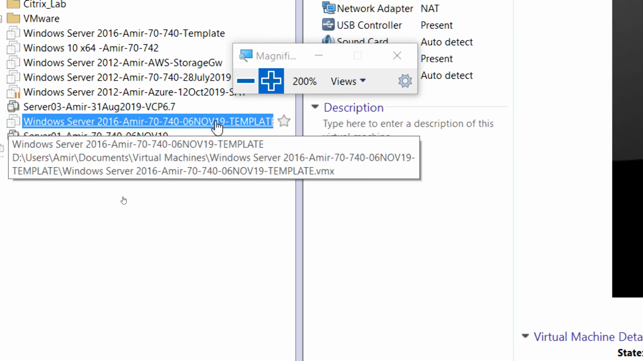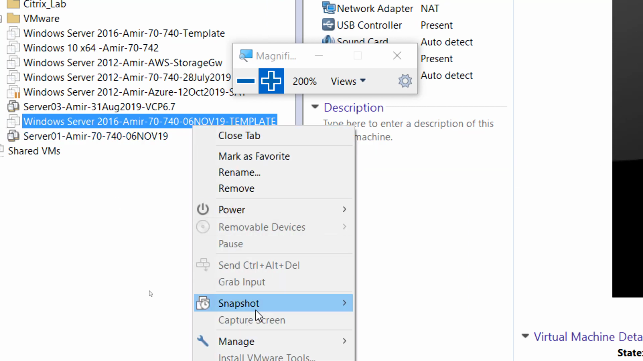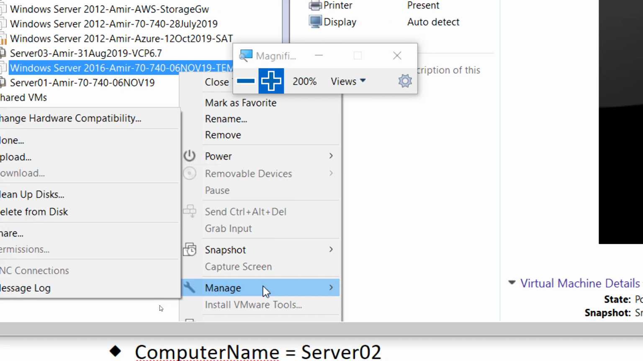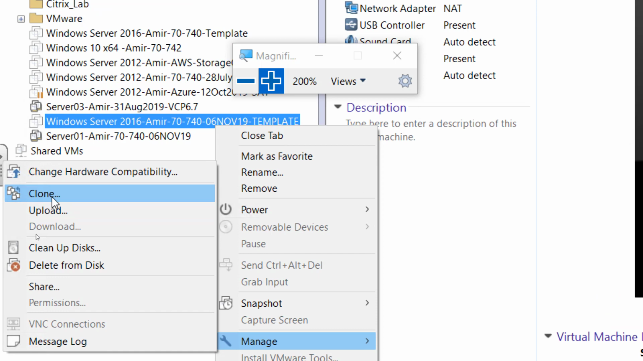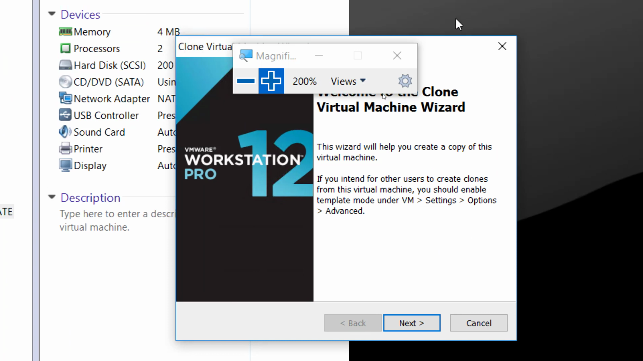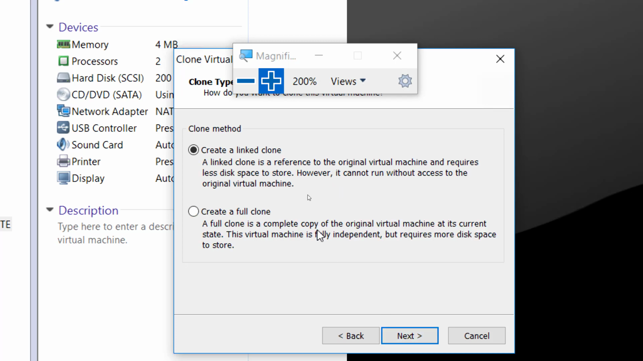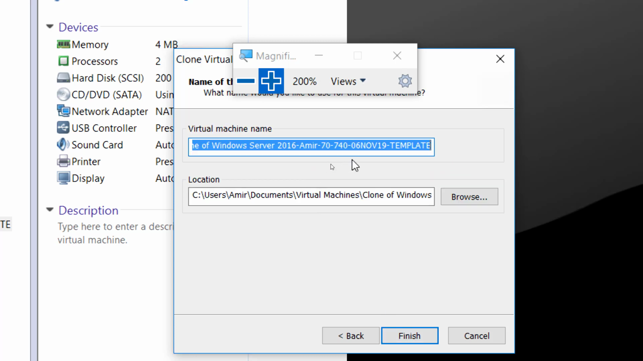Some students were stuck. So let's right click the template again, and now we know the drill. Right click the template, go to Manage, and go to Clone. We're good, right? Okay. Welcome to the clone wizard. This is the second clone, obviously. Next. Nothing in the current state of the virtual machine is okay. Next, create a link clone, just like before. Next, this is the page. Now you just have to remove the template. Although I've copied that, some of us may not have copied, so I'm removing the template here again.